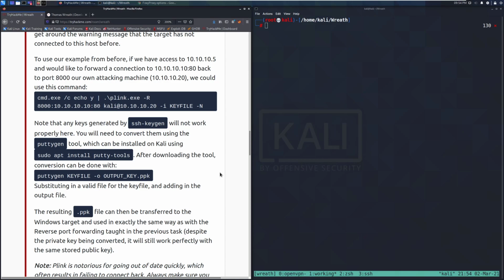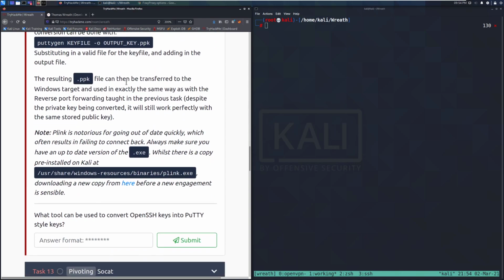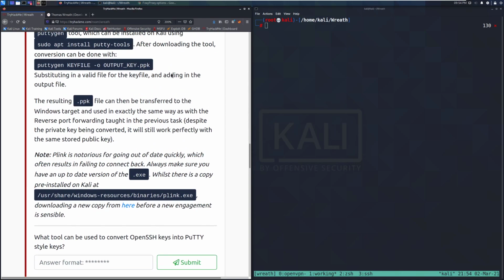After downloading the tool, conversion can be done with puttygen keyfile -o, so lowercase o, and then output_key.ppk. Note that this is, I believe, PuTTY private key in that specific case for that extension. Substitute in a valid file for the key file and add in the output file. The resulting .ppk file can then be transferred to the Windows target and used in exactly the same way as with the reverse port forwarding taught in the previous task. Despite the private key being converted, it will still work perfectly with the same stored public key.